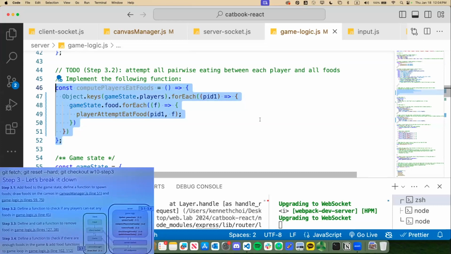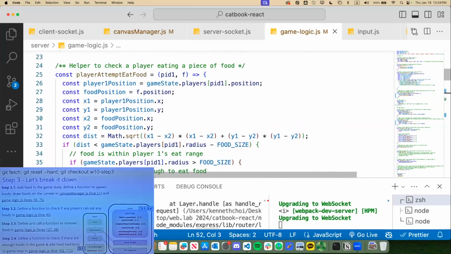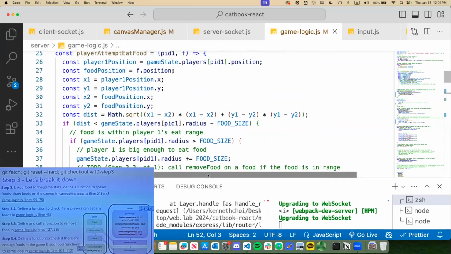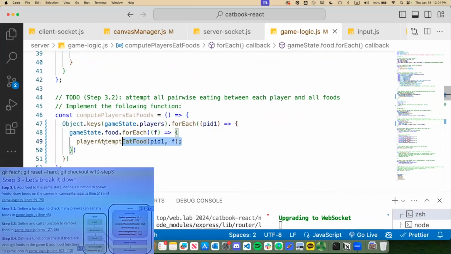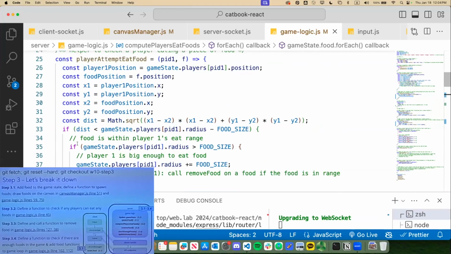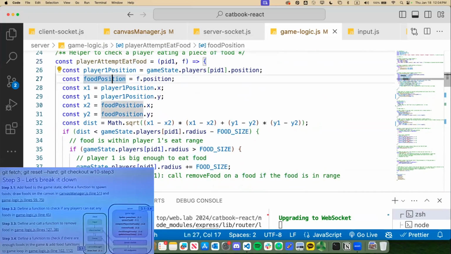In the next substep, we're going to define and call a function that will remove food. So let's first call the function. We've defined this long function here, compute players eat foods, which will check to see if the given player can eat the given food.